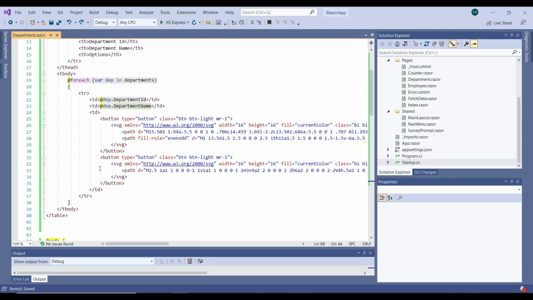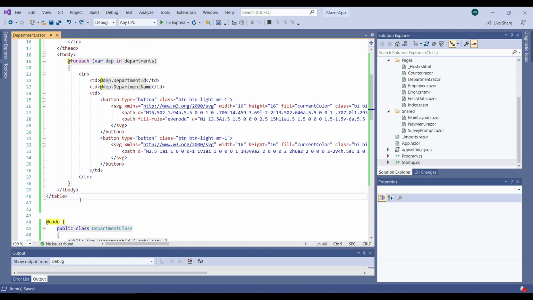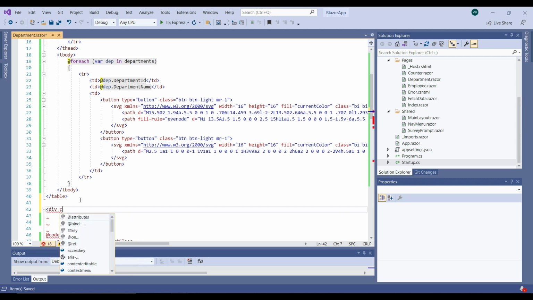Now let's add the modal window, which is basically the Bootstrap styled modal pop-up window. Class equal to, we'll set the ID as exampleModal.